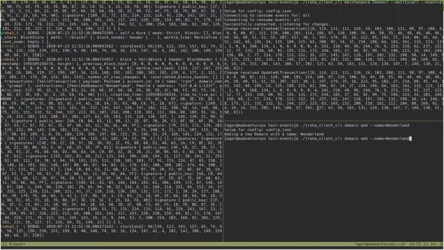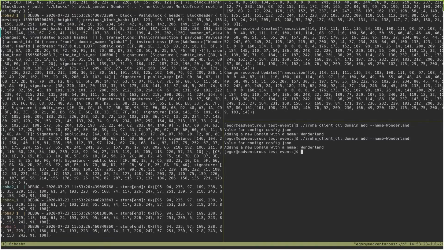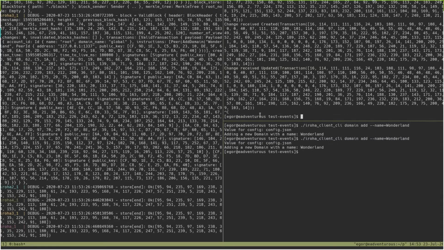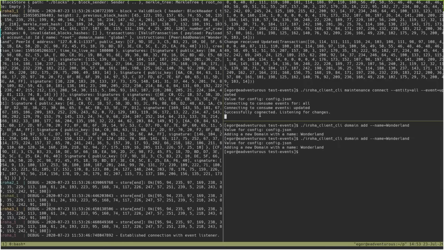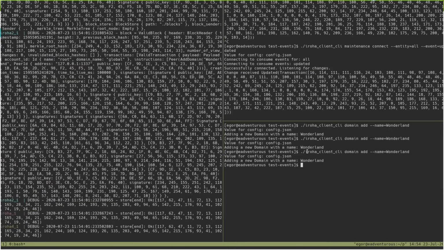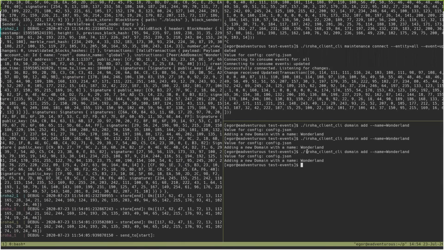So yes, we submit another transaction, and we see that we also receive these events. Now let's check out a filter for the events. Let's connect, but not to all events, only to updated events. Again, we connect to Iroha peer 1. We have established a connection to this peer. And we can submit another transaction. And let's see, we receive only the updated transaction here.